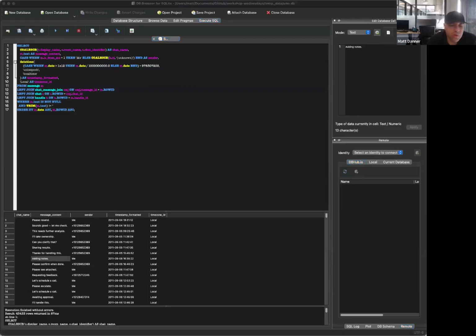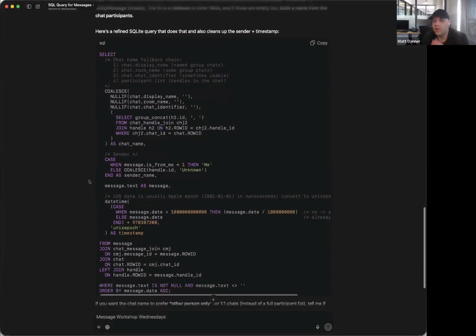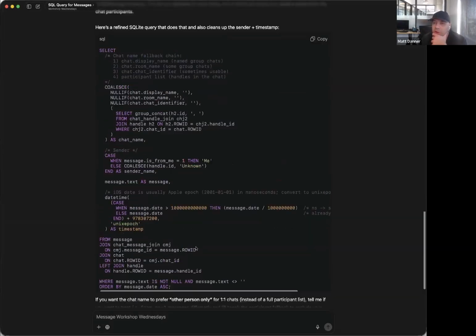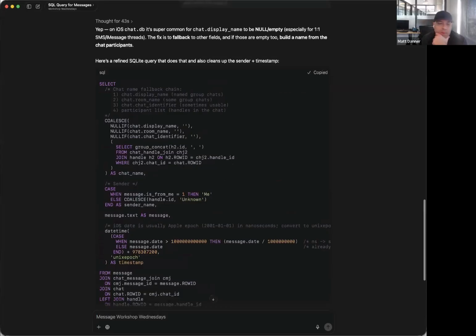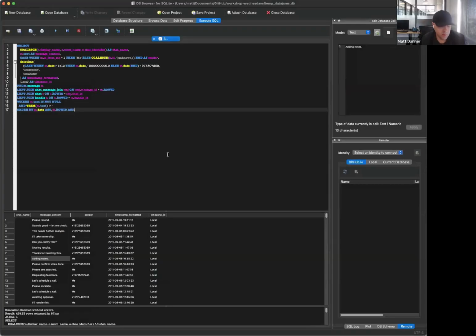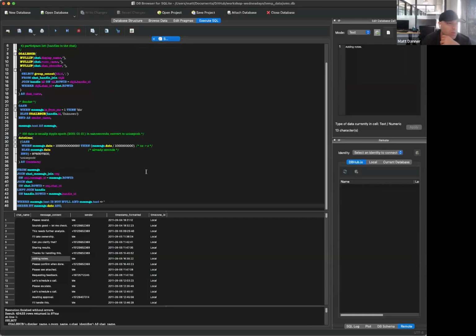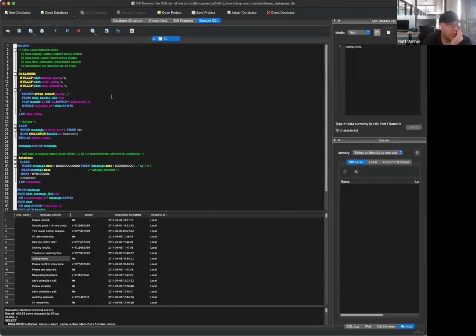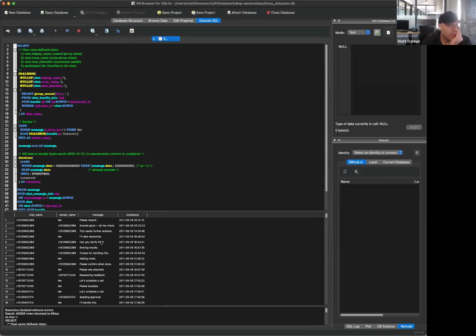And then if I switch back to ChatGPT, I can see the output here, and it's given us a very similar output, which again, I'll copy, switch back over to DB Browser and see what that looks like in DB Browser. So it's a much longer query because I asked it to do some extra stuff. Let's see what we get.